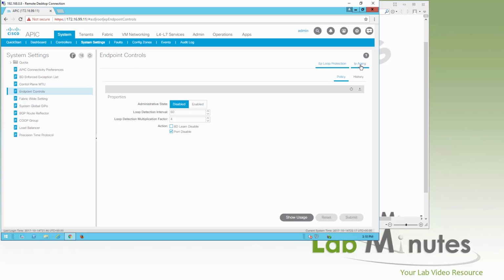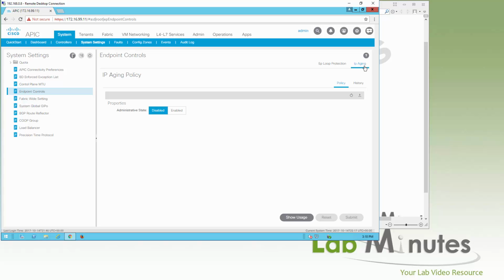All right, then the next tab over is IP aging. ACI sends ARP to check for IPs and removes the endpoint if there's no reply from that IP address. This is pretty much like an endpoint tracking mechanism, and by default it is disabled. Right, you can switch it over right here.